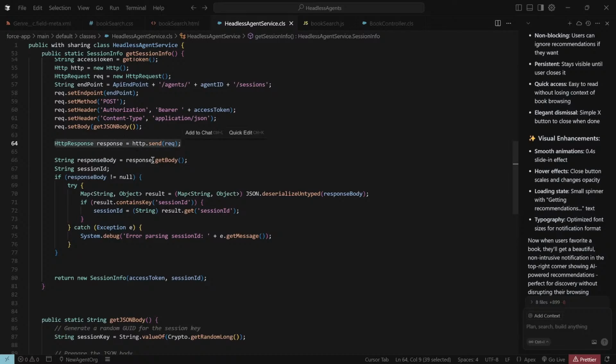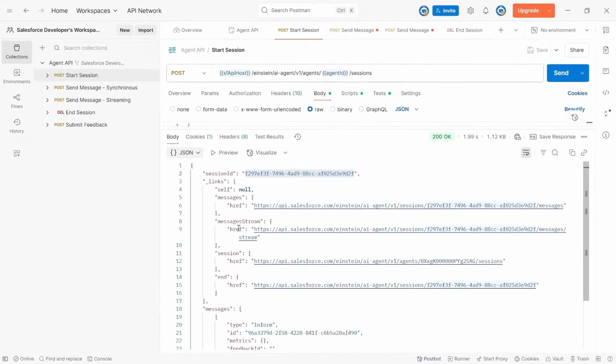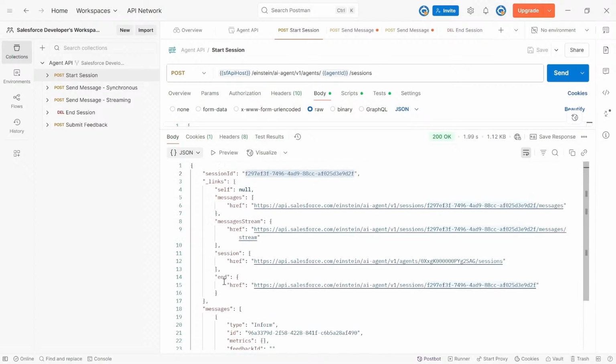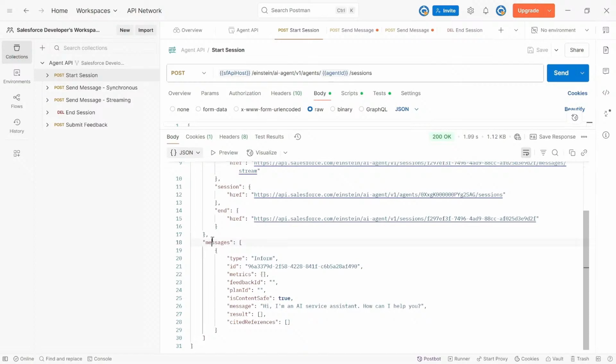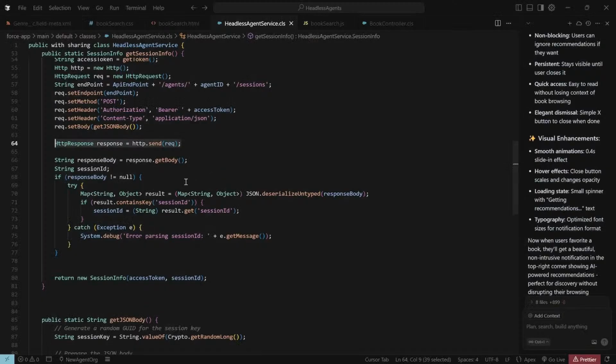This will give us a response body. And if I show you what exactly we are going to get back, we are going to get back this entire payload. This entire payload is what I'm going to get back. So I'm interested in the session ID. If you want to show this message, you can actually work with the messages payload here, but I need this session ID. This is what I'm going to send back, and I'm going to use it again and again. So that is what we are doing.